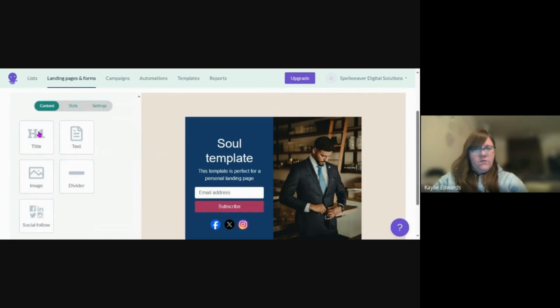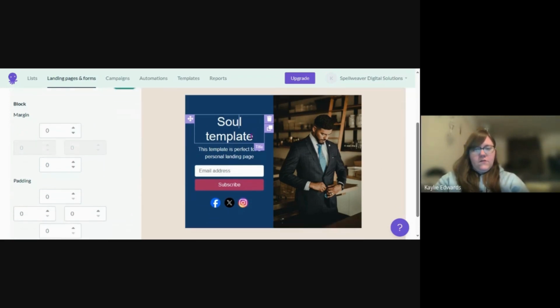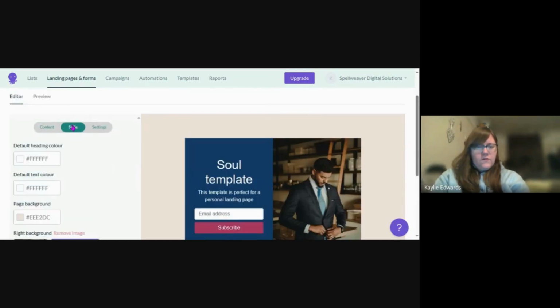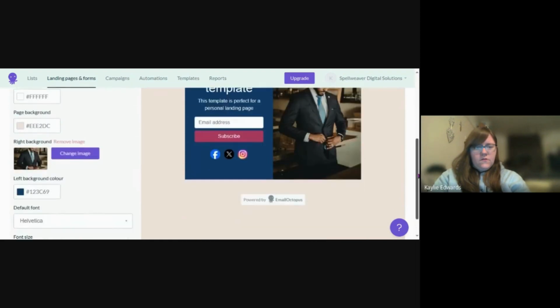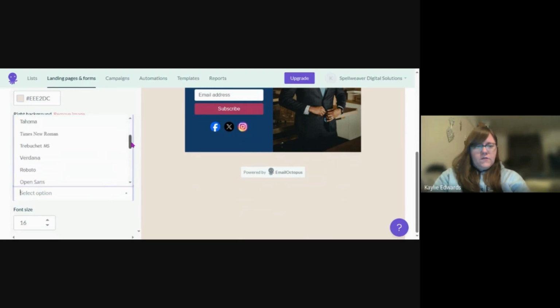So we want to do the H1. Okay, so we can do it like this. That's fine. It's a little bit different to MailerLite that I use. Okay, we're going to go with one that I've already got up. So then we can look at that instead. Let's have a look at the style settings. Okay, so you can obviously change the settings.